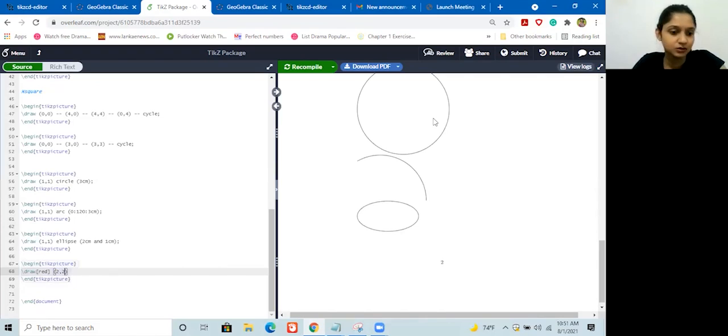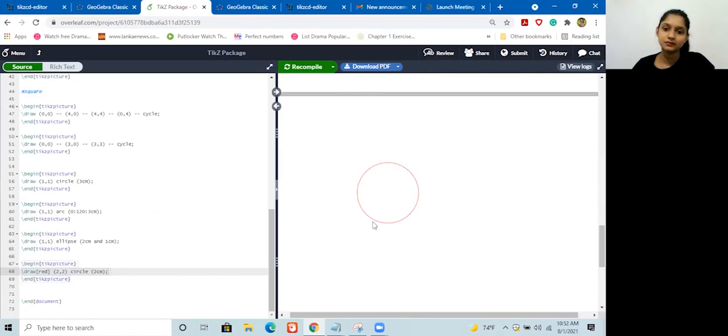Say 2, 2. And circle, and I want my radius to be like 2 centimeters. In the statement, let's see what will happen when we add this feature here. So you see, you have a red circle now.